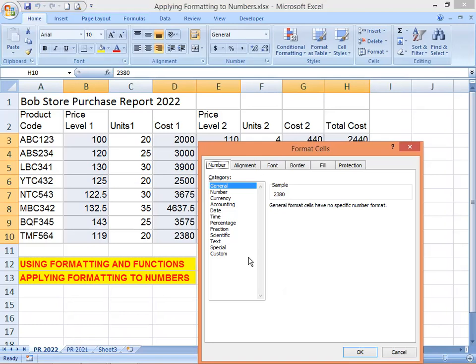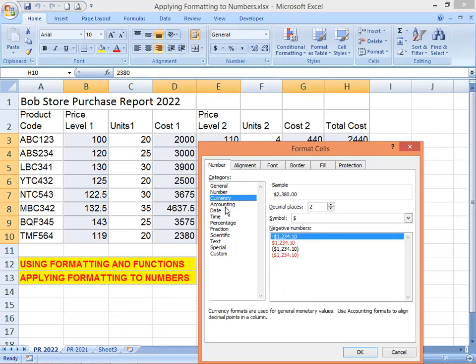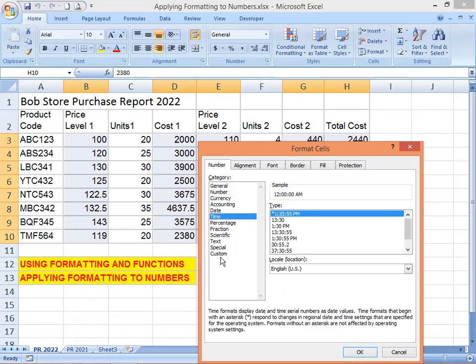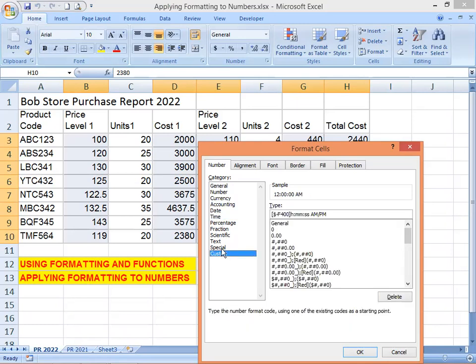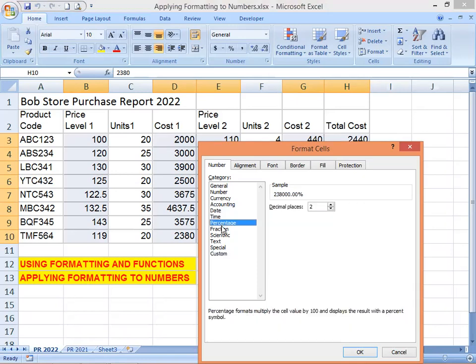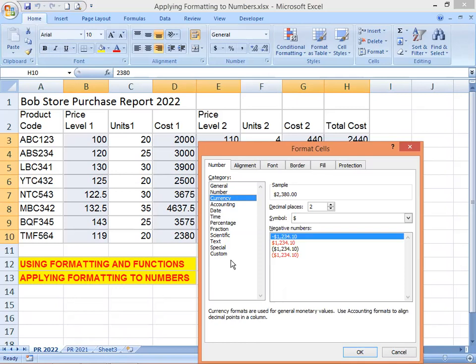The number tab offers 12 categories: general, number, currency, accounting, date, time, percentage, all the way to custom. So there are 12 categories by which numbers can be formatted. Then click its category, as I've done, and then just click currency. We're gonna need this currency.